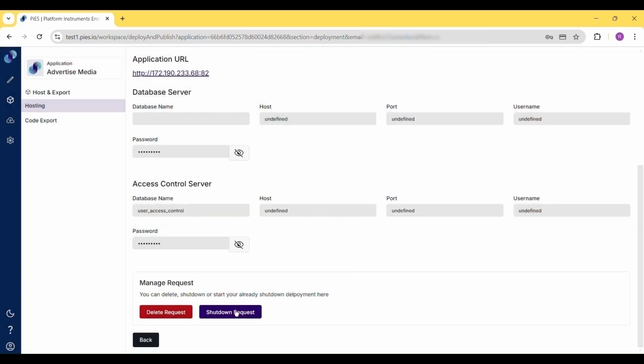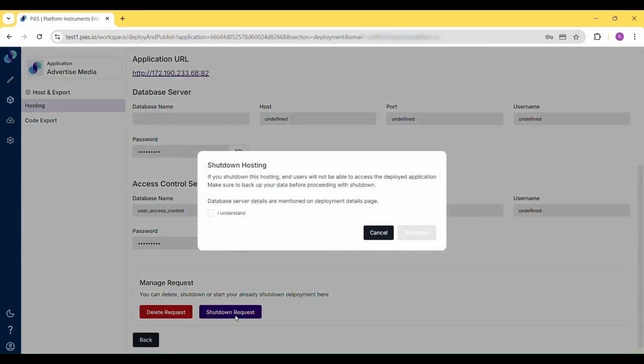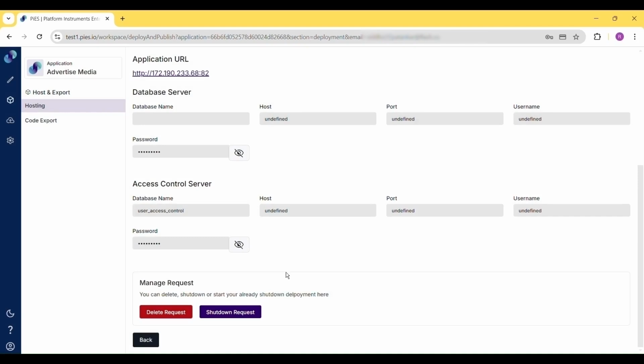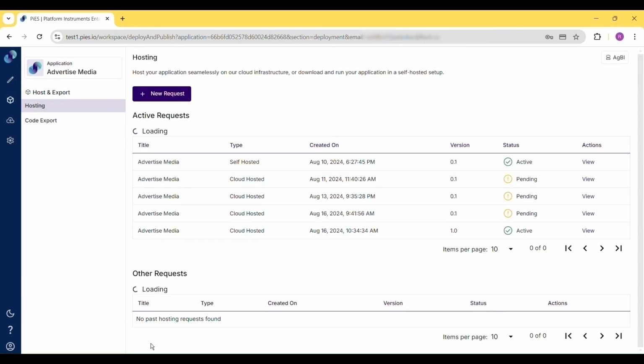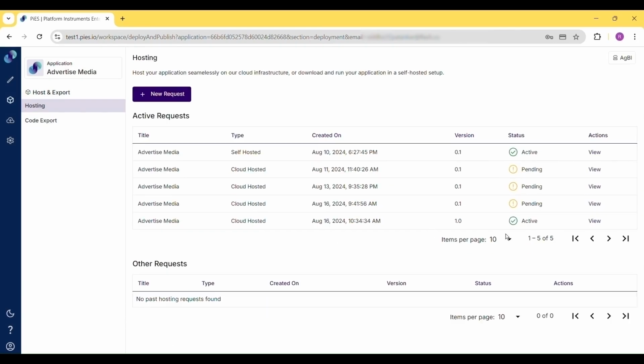When you click on Shutdown Request, you will get a pop-up to confirm. Once you shut down a deployment, end users won't be able to use the application, but application will continue to exist in cloud. You will still be charged for the deployment. This is how you can create, delete, or shut a deployment. All the requests created so far will be visible under Active and Other Requests in Hosting page.